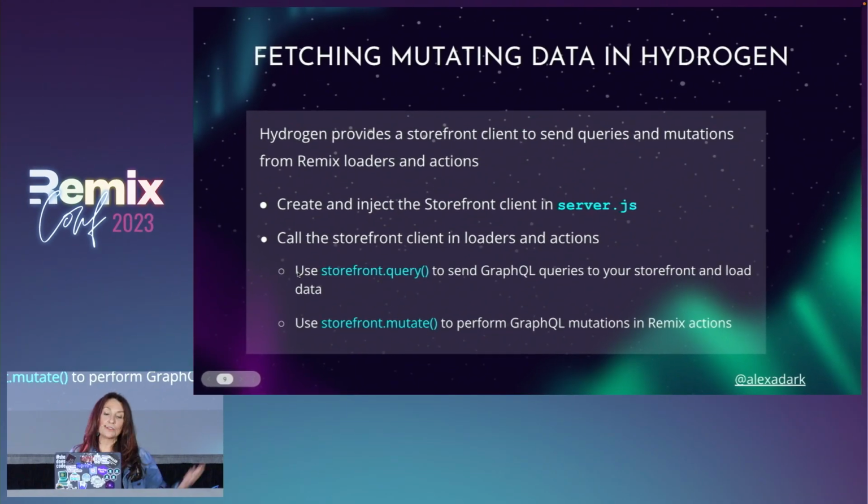So then we can use storefront.query to send GraphQL queries to our storefront and load data. So we will use that to read data, to build our products, our collection, also to read the data from the cart. And we will use storefront.mutate to perform GraphQL mutations in Remix actions, and we will use that to build all the cart operations, so to create a cart, to add items to the cart, to remove items from the cart, or to update the cart.